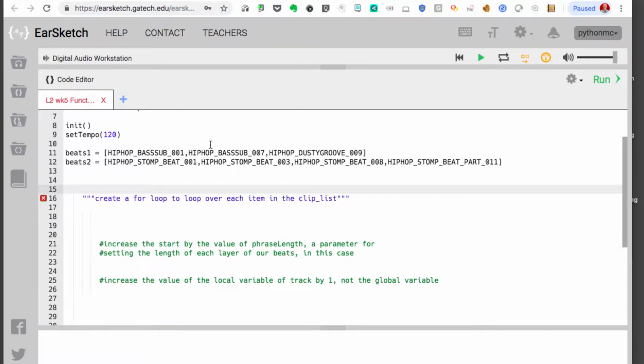Welcome back to Python MC. In this section, we're going to show you functions returning values in EarSketch.